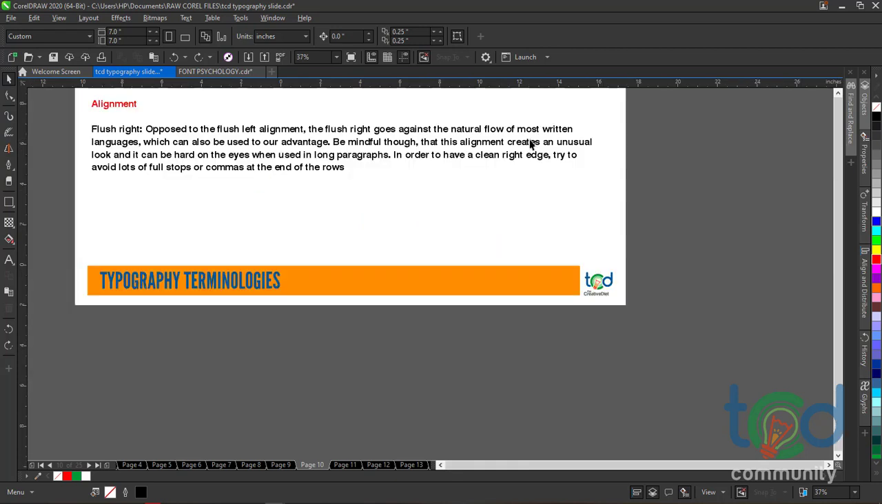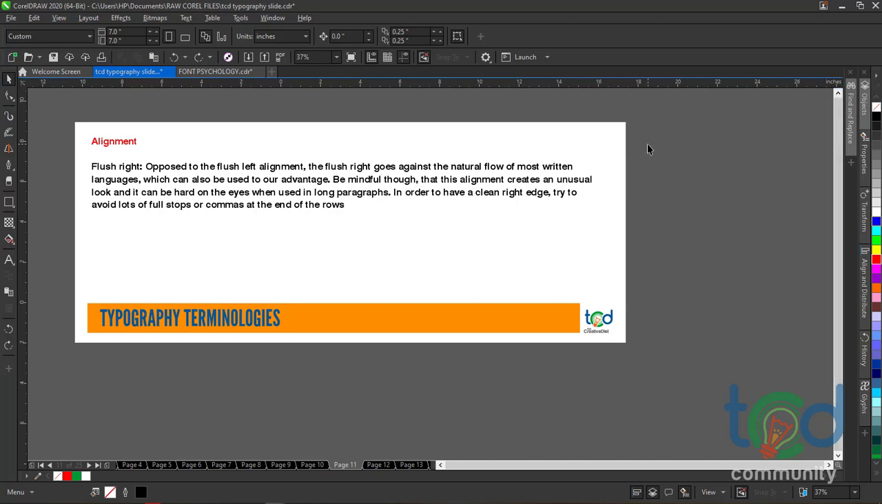Right, now still on alignment, the next type of text alignment we have is the flush right. Opposed to the flush left alignment, the flush right goes against the natural flow of most written languages. I think the only language, if I remember correctly, that uses the flush right is Arabic text. So with flush right, the text moves from right to left.